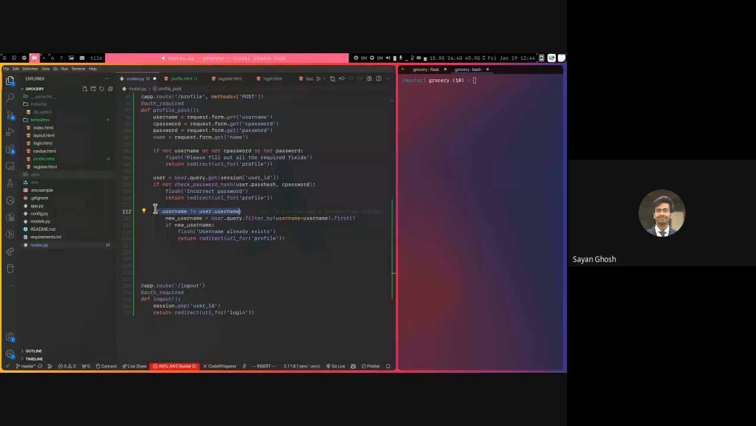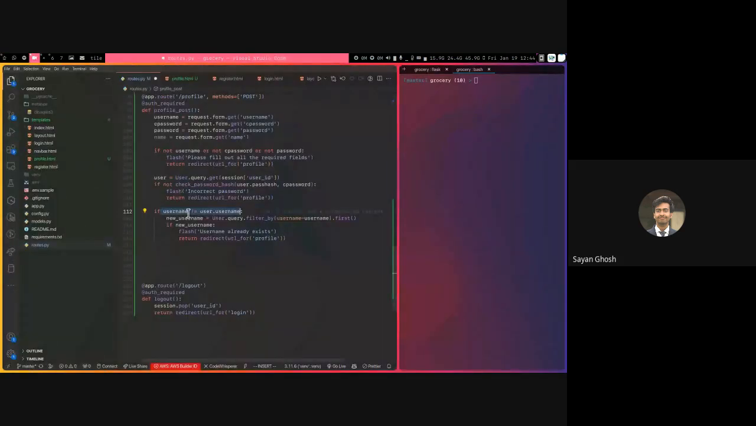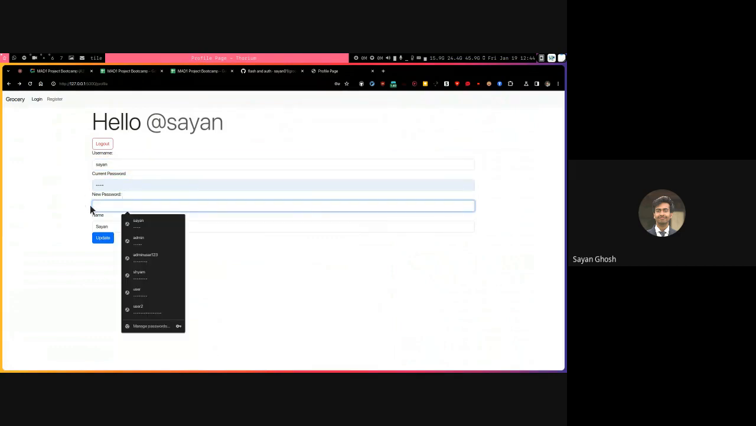So if we don't do this check, then let's say I don't want to change my username and I just want to change my password, then it will say, no, this username is taken, you cannot set to it. So obviously I won't cause the error if he is just setting it to his own username. But if he is changing his username and that username is already taken by someone else, then we will give this error.